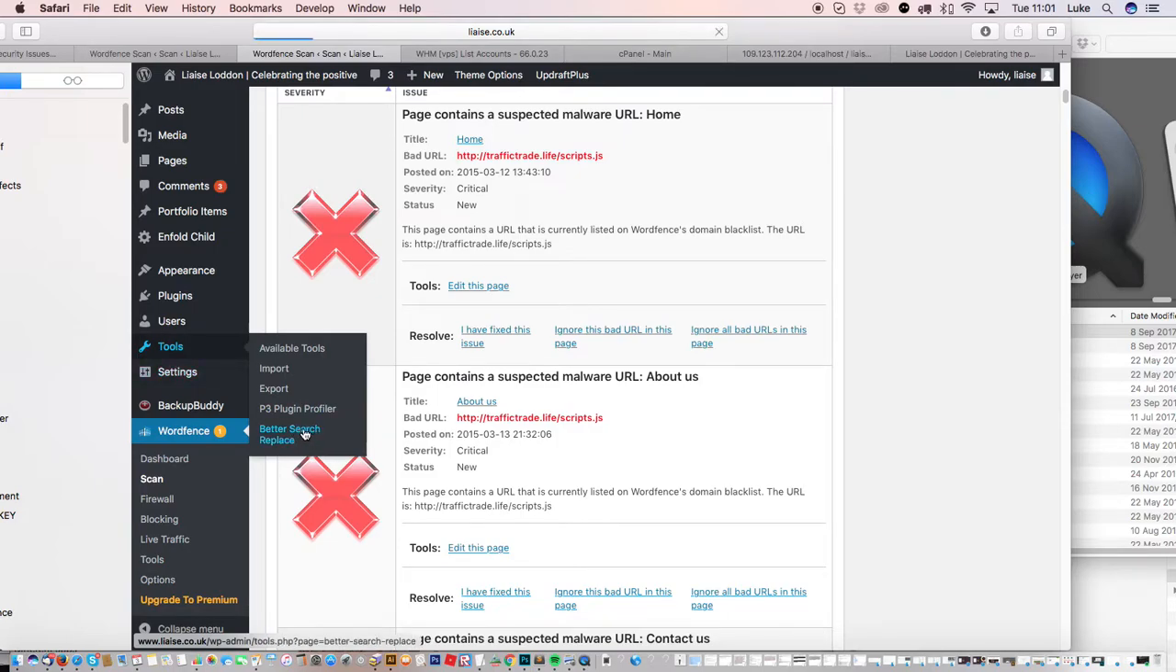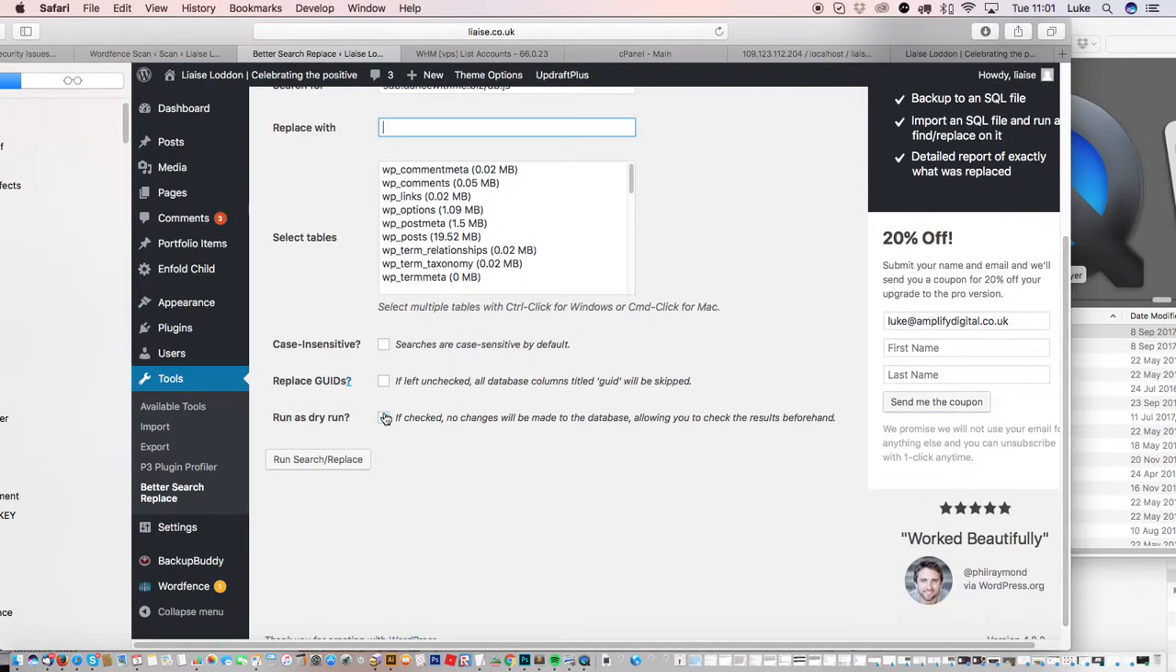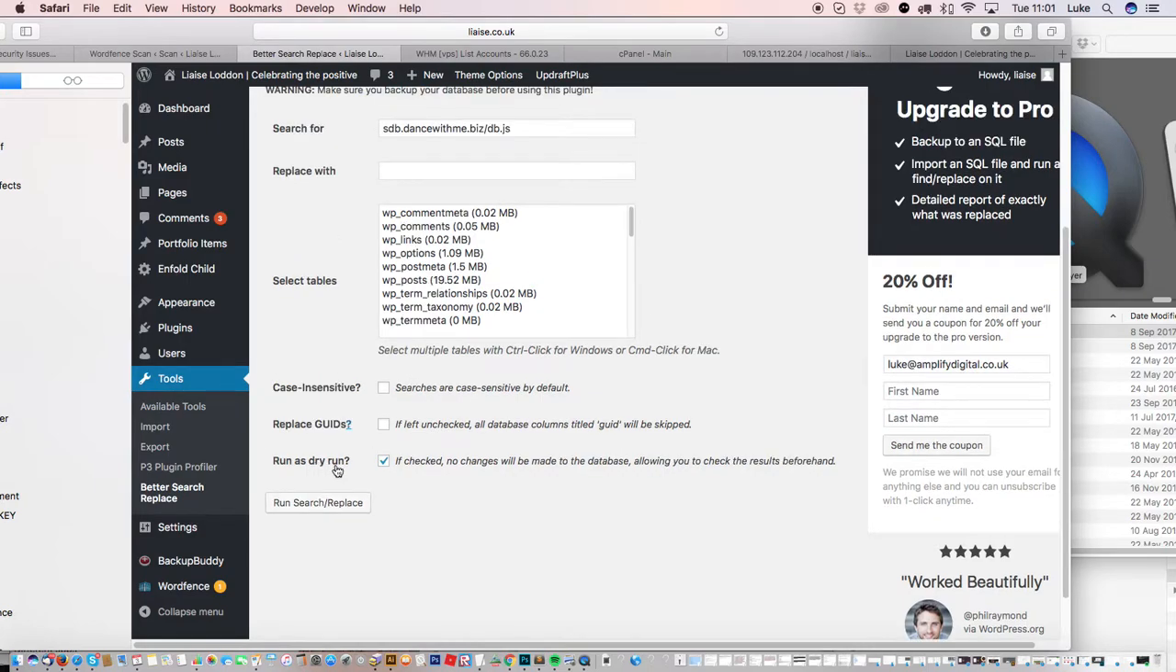So you want to go in here, type the error script, which in our case was this one here. Make sure you keep this selected, which means we're just doing a test run. It's going to search all the database tables because this malicious code has been injected into the database, so not into the files. It's not been injected in any way that you can remove it. You run the search.